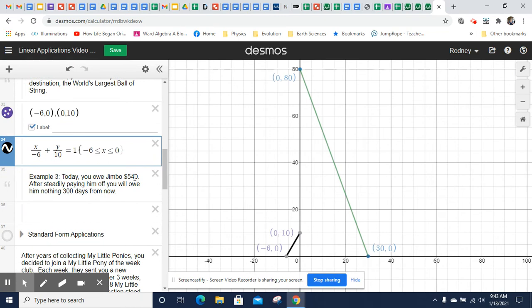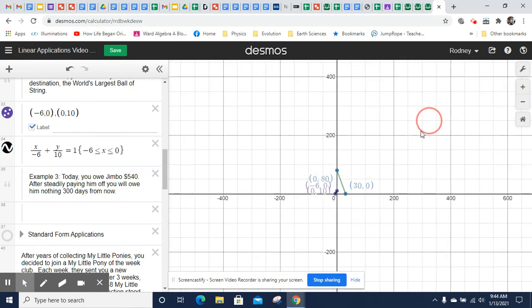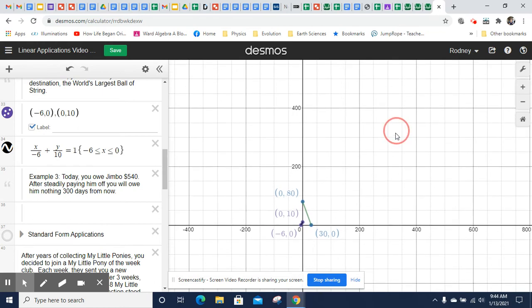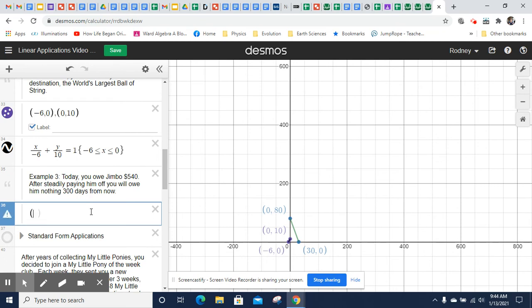Now here's a third example. Today you owe Jimbo $540. After steadily paying him off, you will owe him nothing 300 days from now. I'm going to have to zoom out a little bit for this. So we need our starting place, which is owing $540. So we owe $540. Owing money is generally considered negative. So of course, that's a starting place.